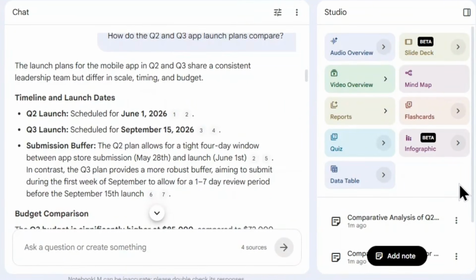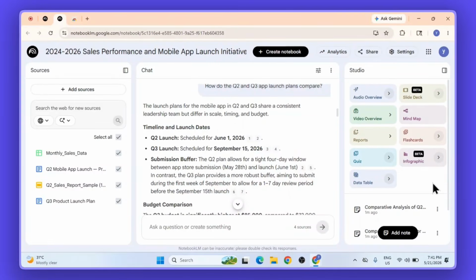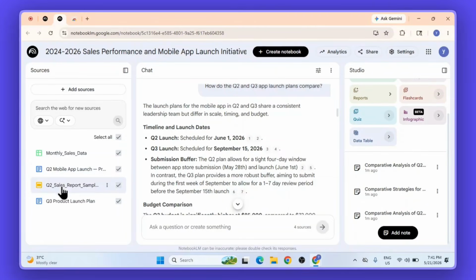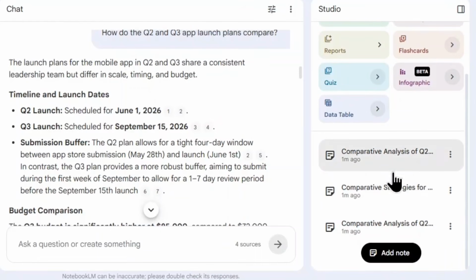That's the Studio panel. This is where all your AI-generated notes, study guides, timelines, and briefing reports live, kept entirely separate from your uploaded source documents. Scroll through the panel and find the specific note or study guide you want to download to your local drive.